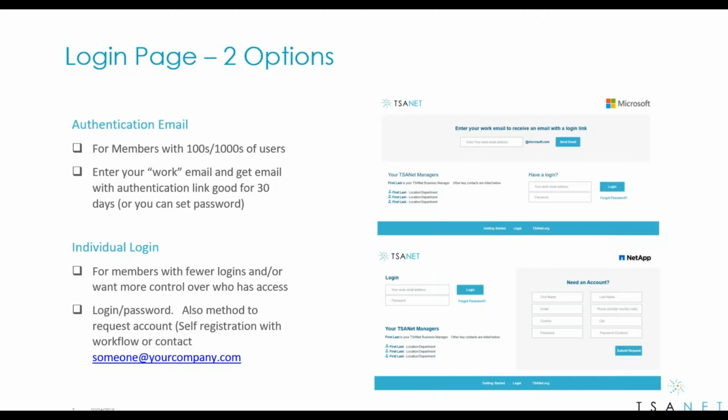So some protection there to make sure it's not being spoofed. But then essentially that person is going to get an email with a link that they can click on and it'll auto log them into the site. And that will work good for 30 days. We can adjust that a little bit as well.